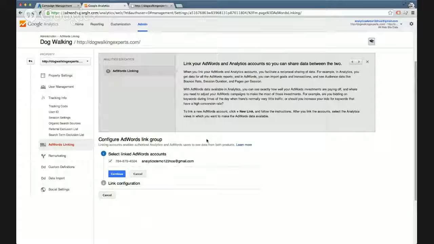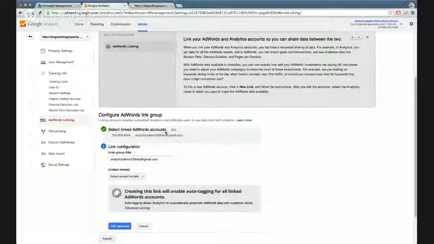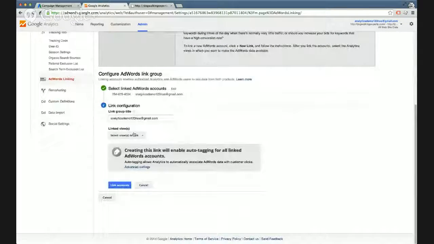Okay, great. Anyway, so when we click on AdWords linking, Analytics has actually smartly already picked up the AdWords account. I haven't linked these up yet. As you know, I just set this up now, but it knows under my login email address that this is the account, this AdWords account I already have. So all I have to do is click continue to say that's the one I want to use, and then it will say select a view.